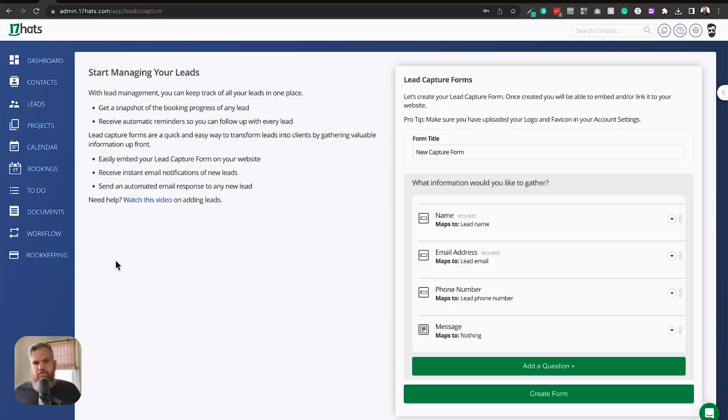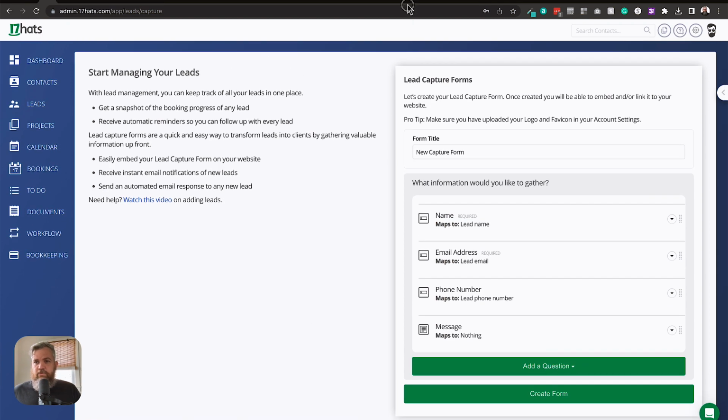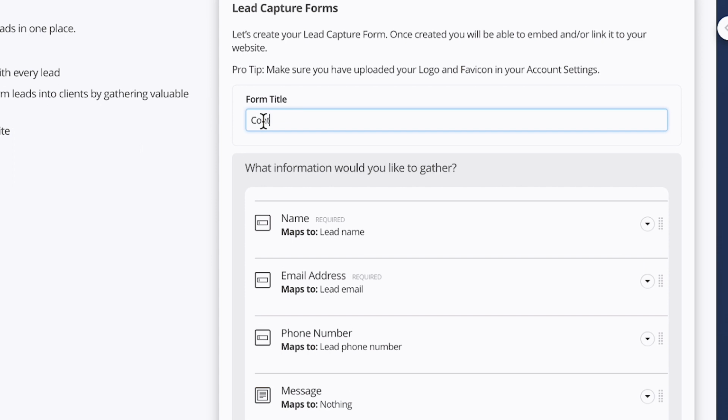Click lead capture forms. Currently, you have no lead capture form set up, or maybe you do, and this is a refresher. But this is a brand new account for me, so I'm going to set up a new one. 17 Hats, being the cool folks they are, has already started one for me over here. It's called New Capture Form, and I want to call it Contact Page because I want to name it the name of where it's going to be on my website. You can name it whatever you would like for yours.